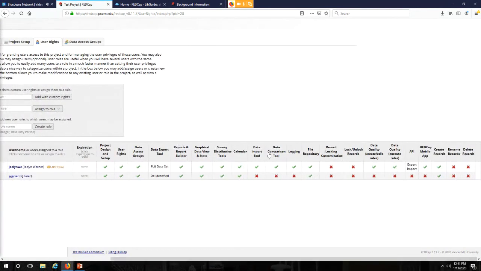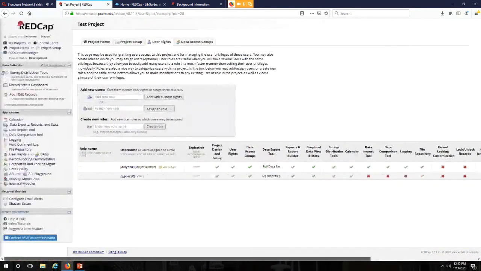And I'm allowed to use data import tool and data comparison and logging, which I'll talk about a little, and PJ's not able to. We can both create records, but neither of us can rename records or delete records, which is useful, for instance, if you want data entry to be able to put in new records, but you don't want the people who enter data to be able to mess with each other's data.